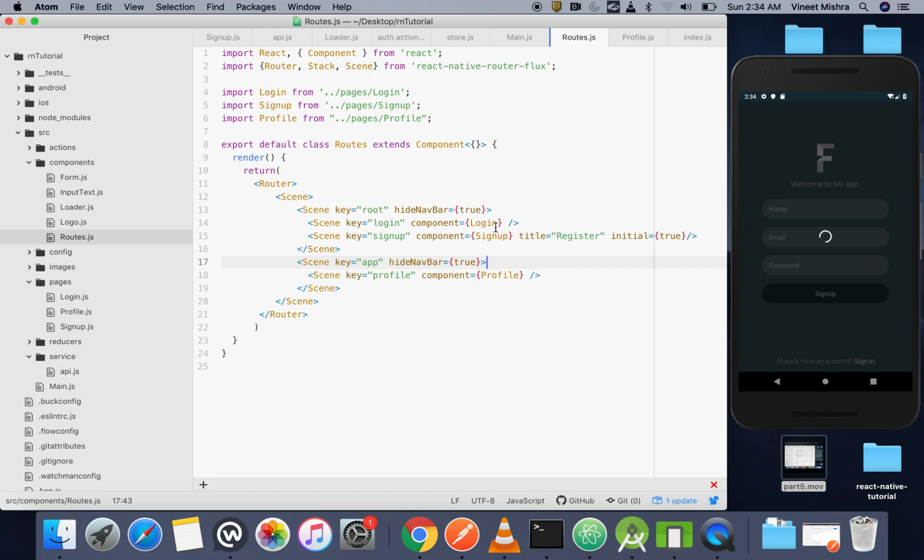So profile has been mapped. Sorry. And this is 1. This is 2. Yeah. So initial. This will also take an initial, and this will also take an initial.